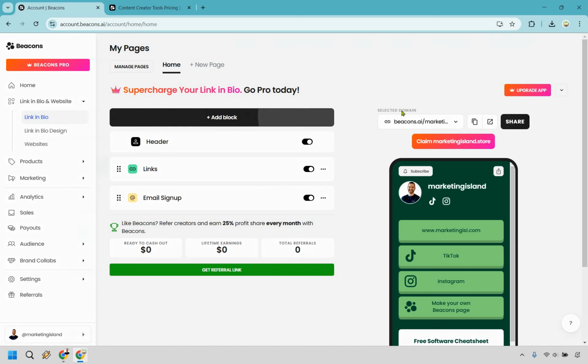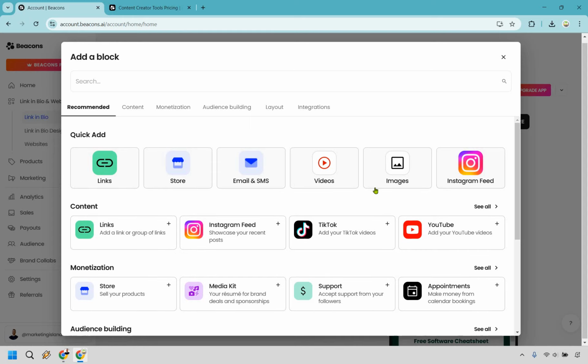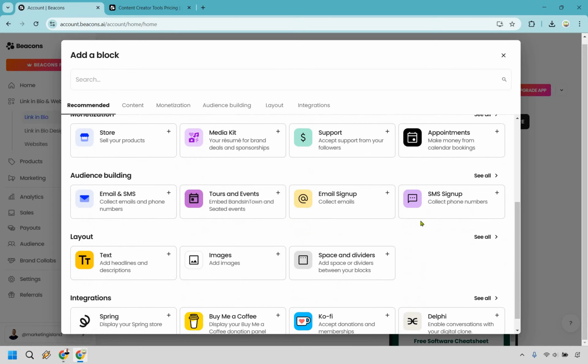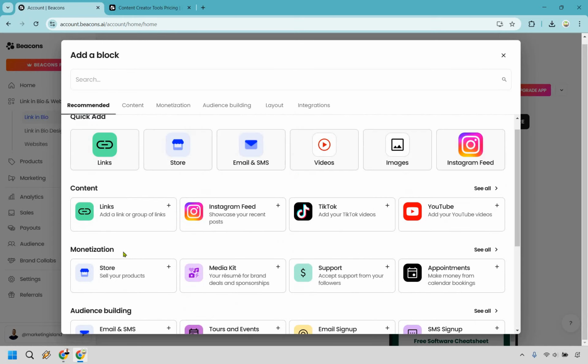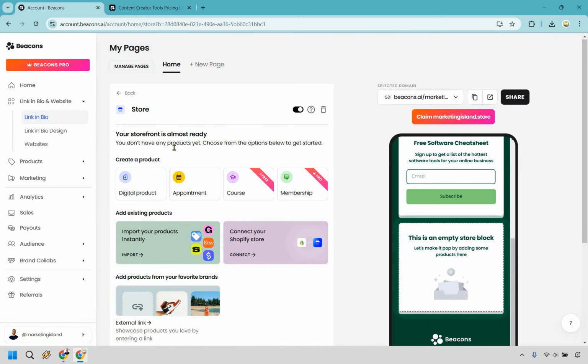We can click on Add Block here, and I want to do this because as you can see, there's plenty of things that you can add inside your link in bio section. But for this specifically, we want a store so you can sell digital products if that's your thing, of course. So there's digital products, there's appointments, there's courses, which you get one free, and of course memberships with Pro. As stated previously, Beacons.ai does come with a free plan, but they do have some juicy benefits if you do want to upgrade. Let's go with the digital product right here.